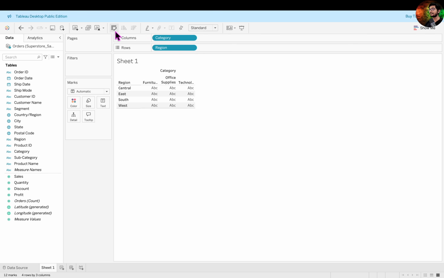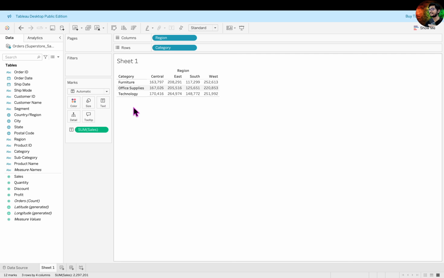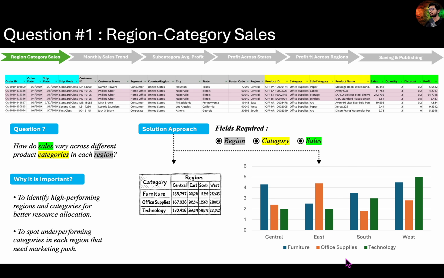But for now, let's switch back to our original setup to keep things consistent. Now to populate this blank table with aggregated values, we'll bring in the sales field and drop it into the text card on the marks pane. This fills the table with the total sales numbers for each combination of category and region. Notice Tableau has automatically aggregated the sales based on the level of the view, which right now is set by category and region.